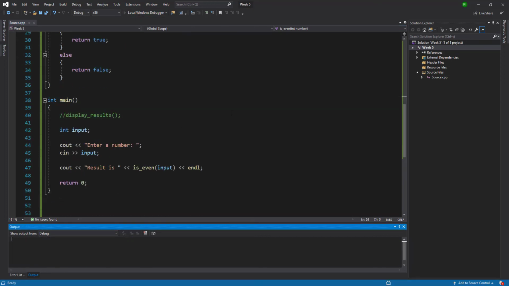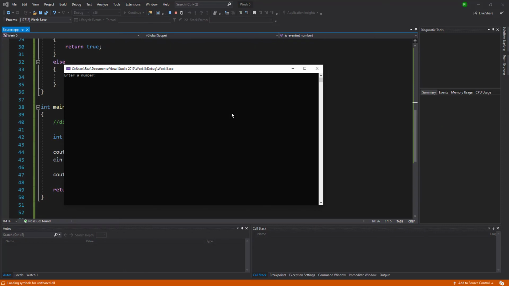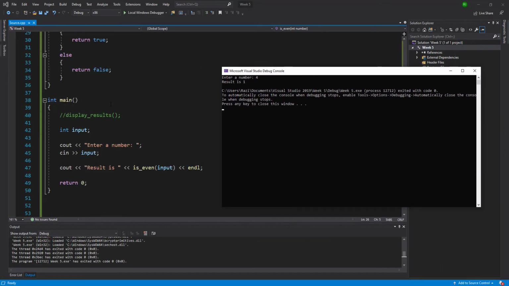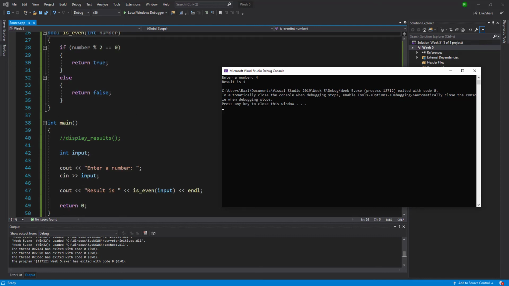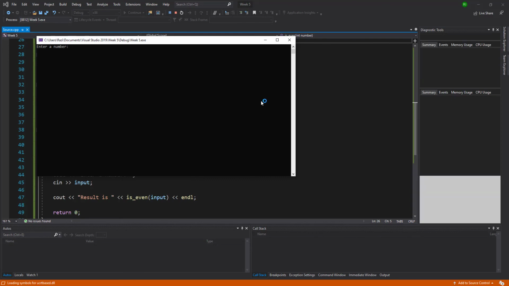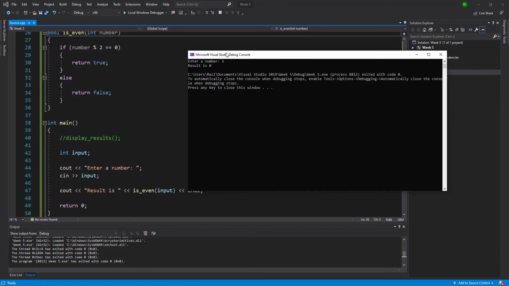Let's see what happens now. If I do 4, it says result is 1. It says result is 1 because the number behind true is 1, right? Similarly, if I do 5, it's an odd number, which means that the else statement worked, which says that it's false. So it says that result is 0, right? So it's telling me either it's an even number or an odd number, right?